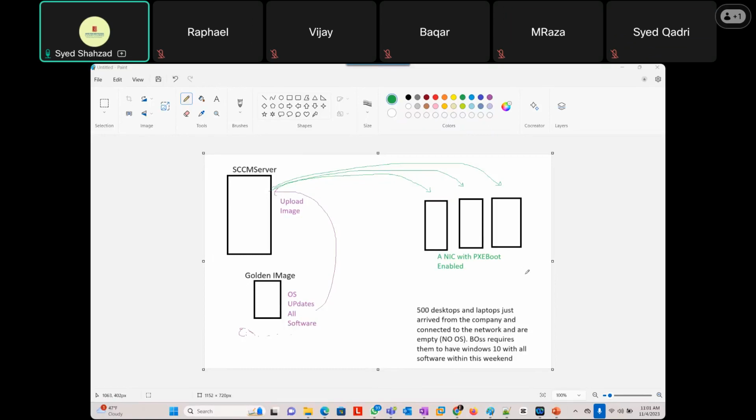And yeah, so we were talking about, if we needed to deploy an image, a working operating system with updates and all software to 500 empty machines, then we would first create a very good working machine. We would take an image of that machine and upload it to the SCCM server. Image means whatever's in the C drive of this machine, which is working fine with OS updates and software. So we will take an image of that and upload it to SCCM server.